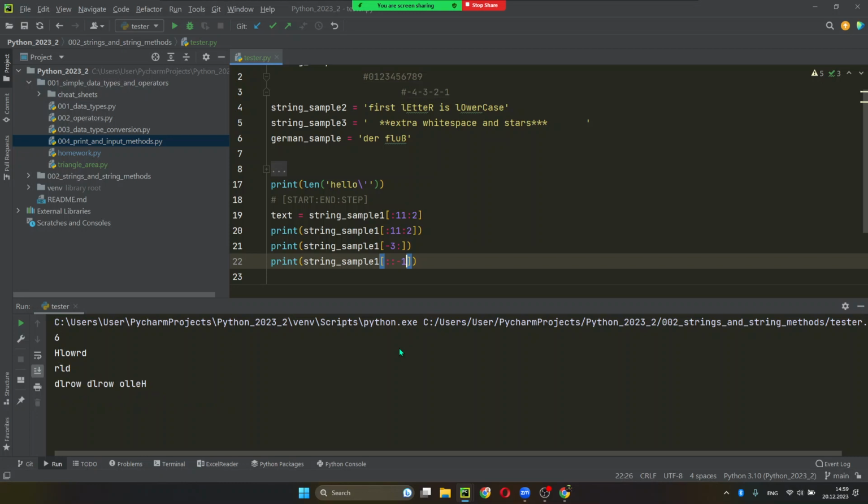This is a negative step. What will it do? It will take all of the symbols from the string, but from right to left. Negative step, -1. So take the last one, the one before, the one before, and so on and so on. So basically what I have here is "hello world" backwards. So if you need to reverse a string, you can use that logic.